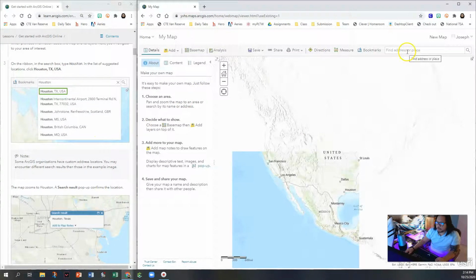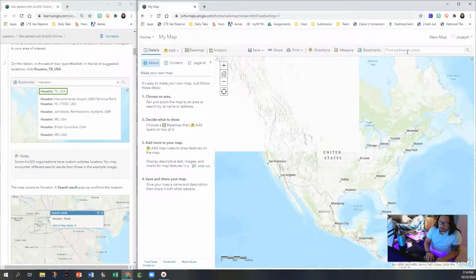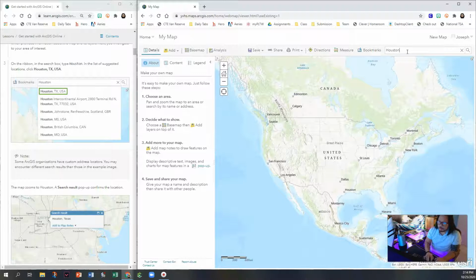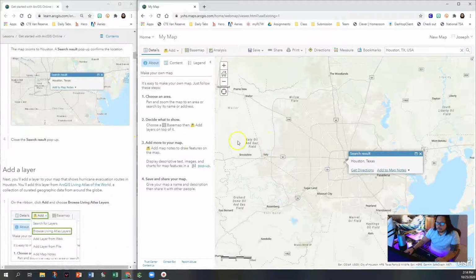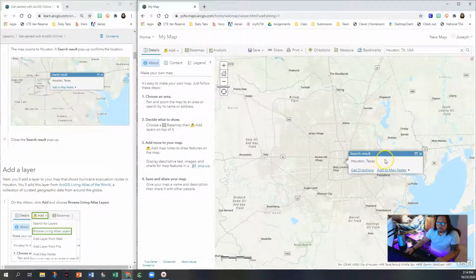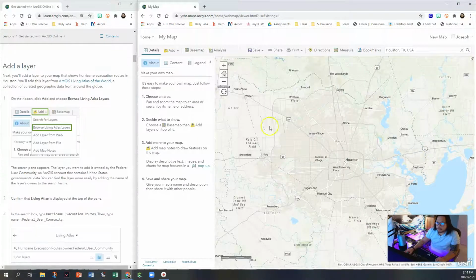Now in the search box, click and then type Houston, and then it should show Houston, Texas, USA. Click on that. Notice that the map zooms to Houston, and then a search result pop up confirms the location that you searched for. So click X. Next, let's go add a layer.